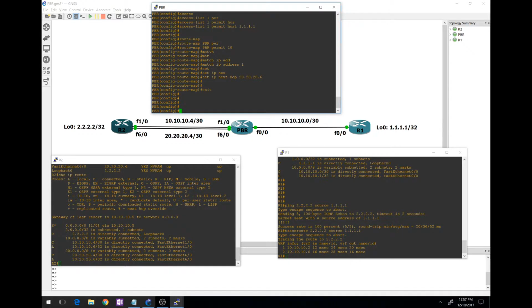So now we need to apply that route map to an interface. We know this is Fast Ethernet 0/0. So let's get into interface configuration mode, Fast Ethernet 0/0. And to apply that, we're doing IP policy route-map and the route map name. I named it PBR for policy-based routing. You can name it anything you want, and press enter. That's it. Now we've implemented policy-based routing.